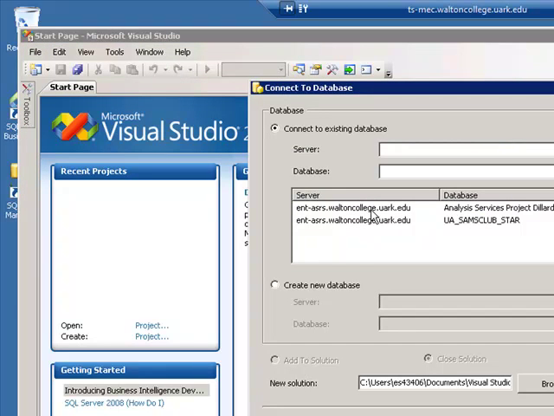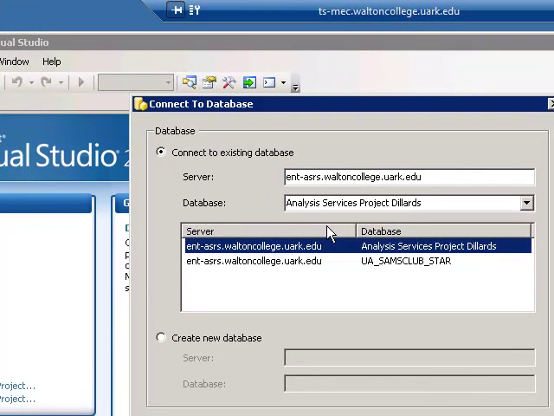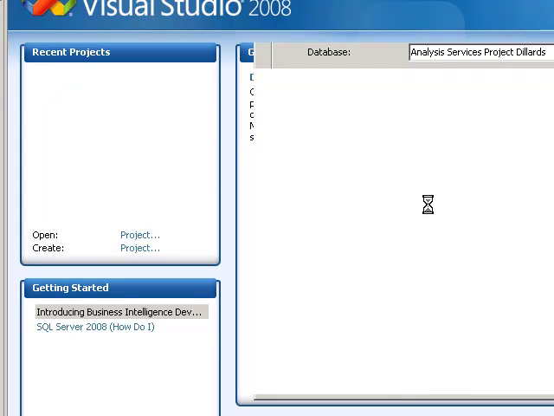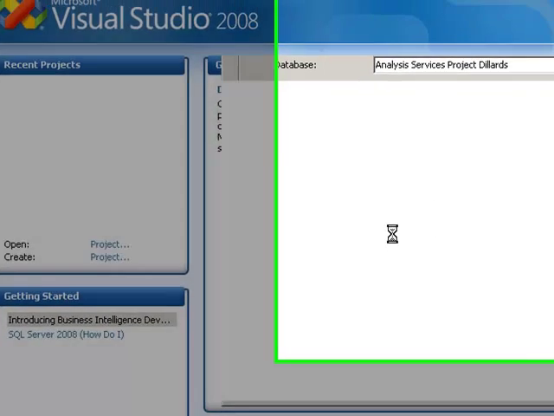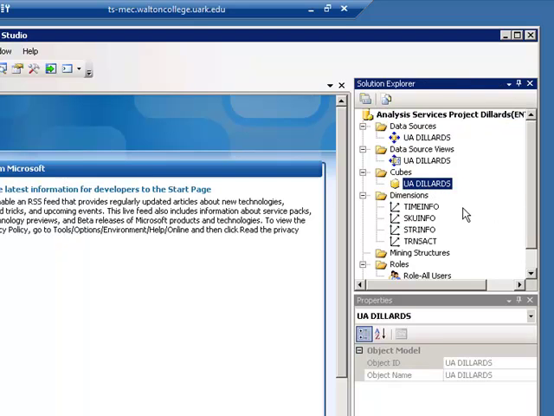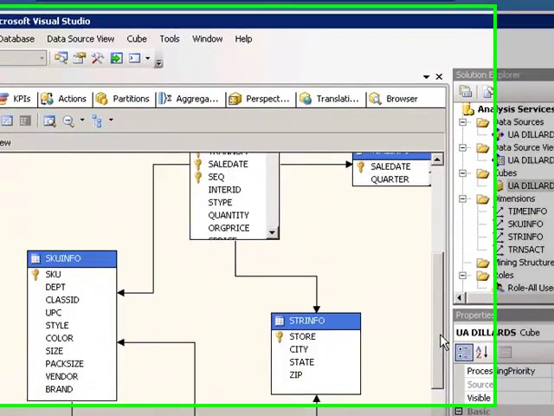Again, I've already got these pre-populated, but in your case you're going to need to type in these values here, the ENT dash, ASRS, etc., all of that, and then you have the drop down of different databases. So you'll make a connection to Dillard's and then another connection to Sam's Club. Now at this point I have the database opened to Dillard's, and I want to select the data cube. It's already been generated for me, so all I need to do is just double click on the data cube, and I can see the entity relationship diagram.